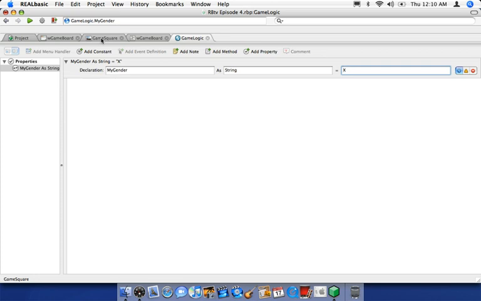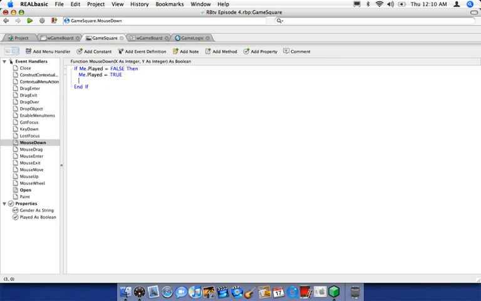So let's switch back to game square here. Let's say me.gender equals GameLogic. Now remember, this is referencing this game logic module here, and we can use the dot operator, and then you notice it says myGender. So me.gender equals myGender. What this is doing is basically assigning this square to be owned by us, to be owned by the user.